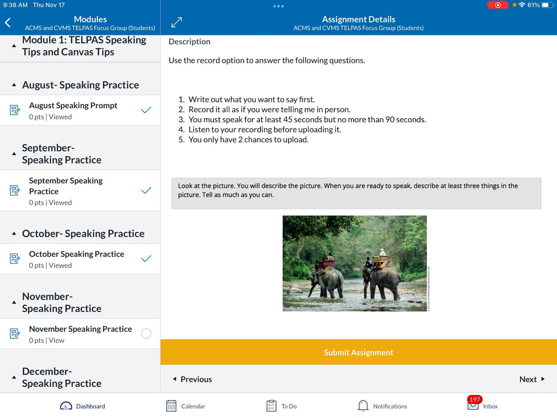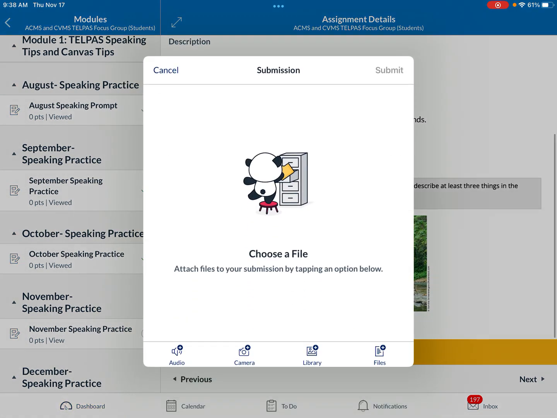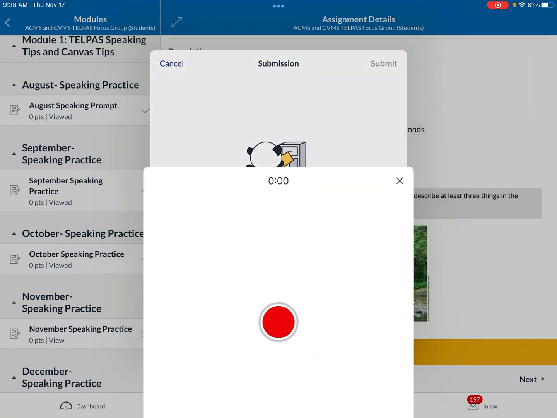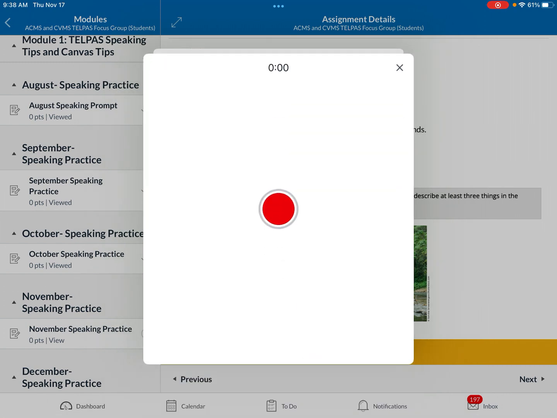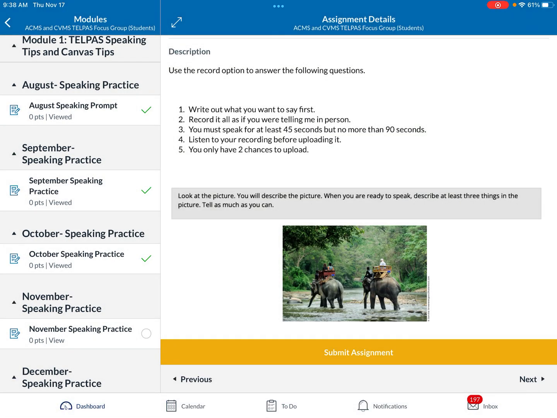So students will look at a prompt like this one. All of the questions come from released TELPAS tests in the past. When they're ready to submit the assignment, they'll click Submit Assignment, and then they're able to either record their audio or record a video of themselves. By recording the audio and clicking play, the red button, they can record, and if you notice at the top, they can see exactly how long they speak for. And then they'll just click Submit in the top right corner when they're done. And that's all they have to do.